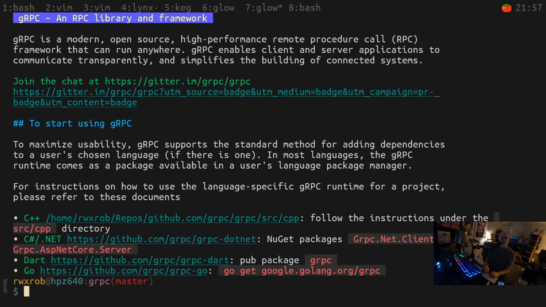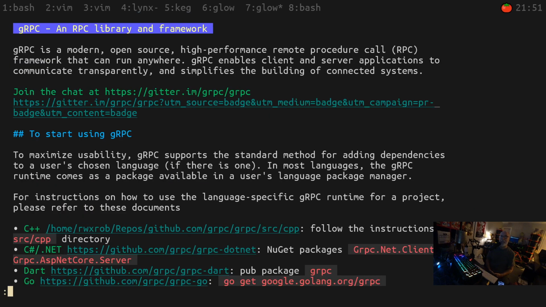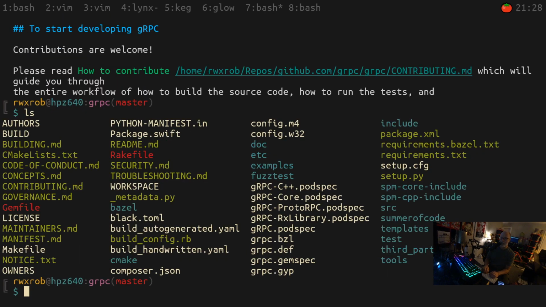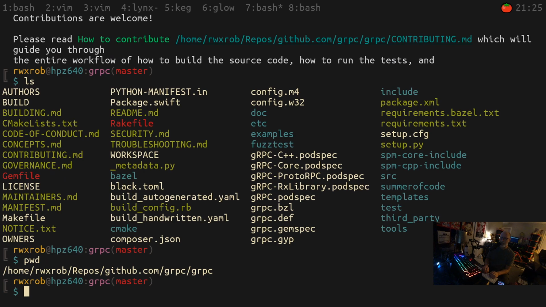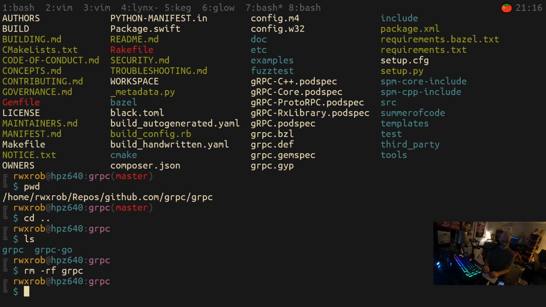gRPC is a modern open source high performance remote procedure call framework. Got it. Standard method for doing everything. Oh, this isn't my gRPC. Wait, what? What did I clone? What the hell did I clone?